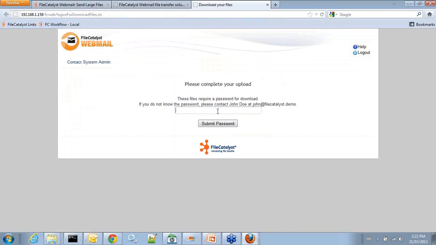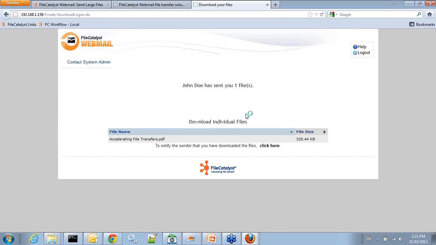So now I have to enter the password. These files require a password for download. So I'm just going to enter here 12345. And now I'm back into the download mode.